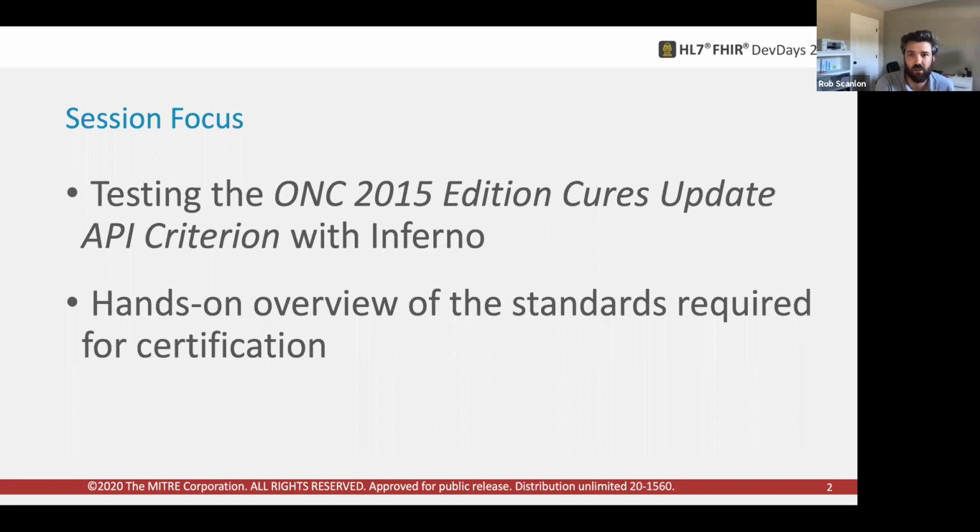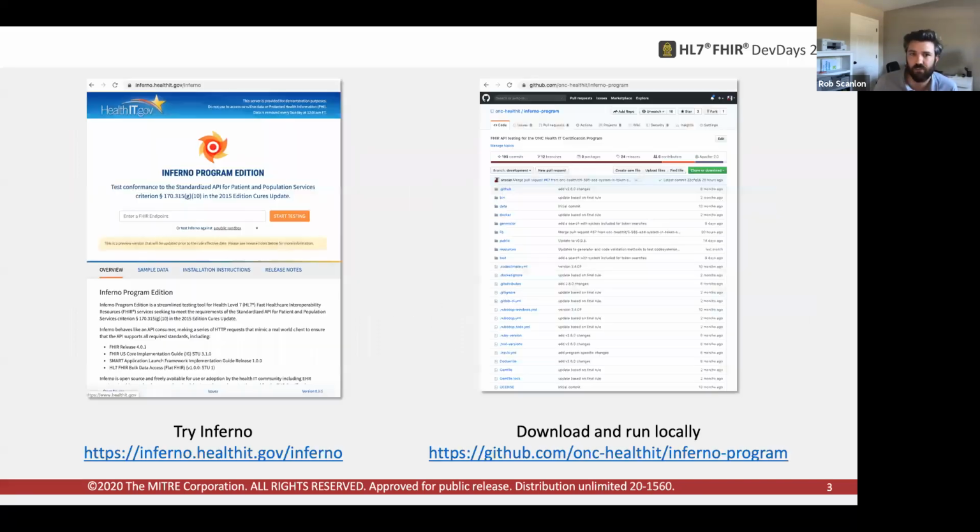I apologize, I was hoping to have it be a little more hands-on, but you can certainly hop on the tool and walk through using the references that we have available. And I do encourage you to do that. If you just want to hop on inferno.healthit.gov, you can navigate to the program edition and walk along with us.